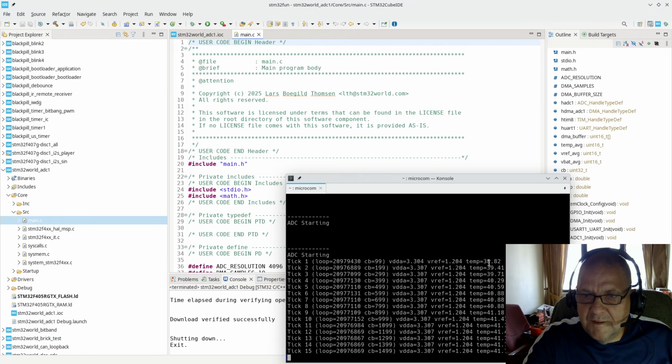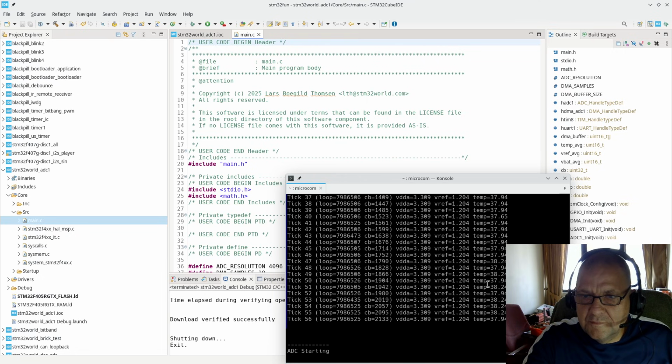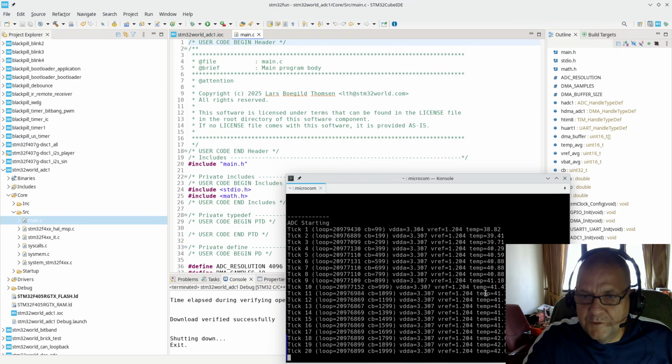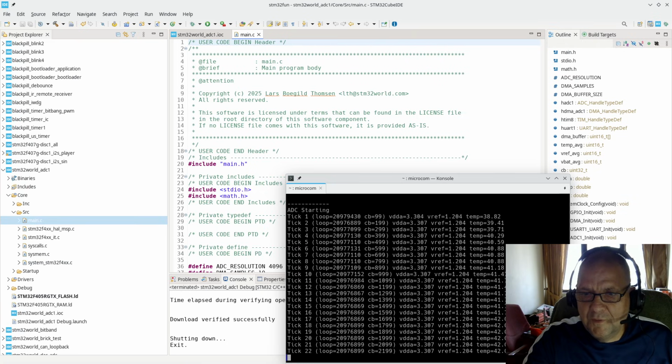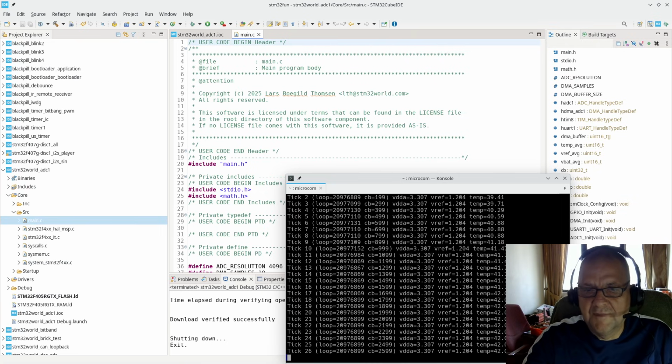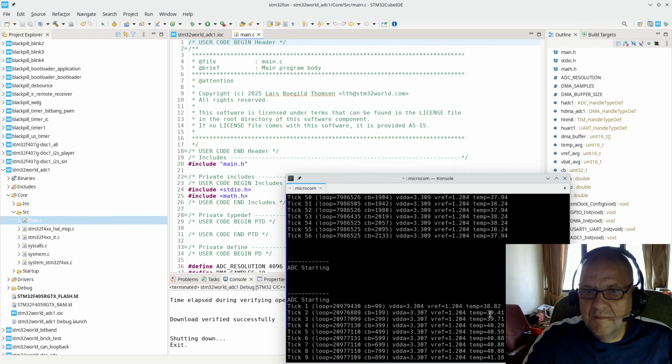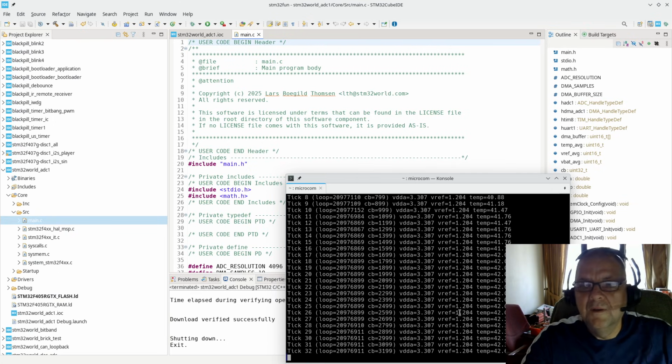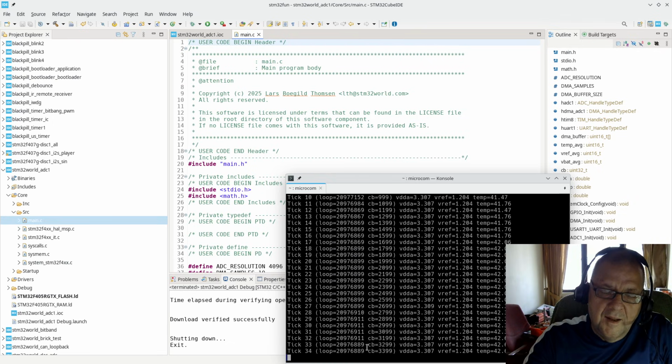And the temperature, you can see, crept up by almost 3 degrees, from 38.37, 38.2 to 42.6. It seems to stabilize around there. So it is a few degrees warmer, and a lot faster.